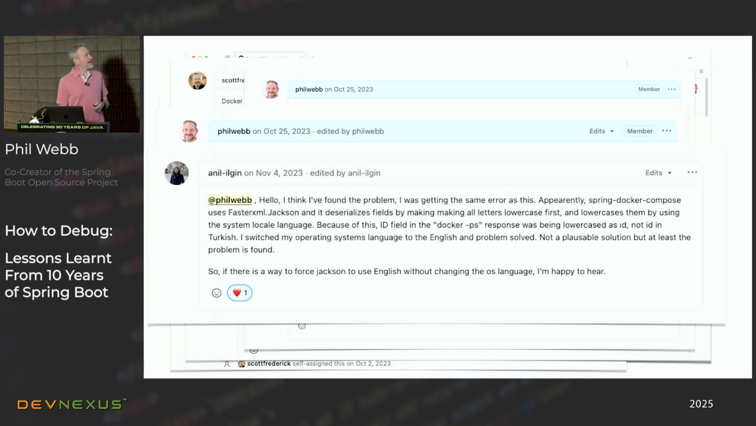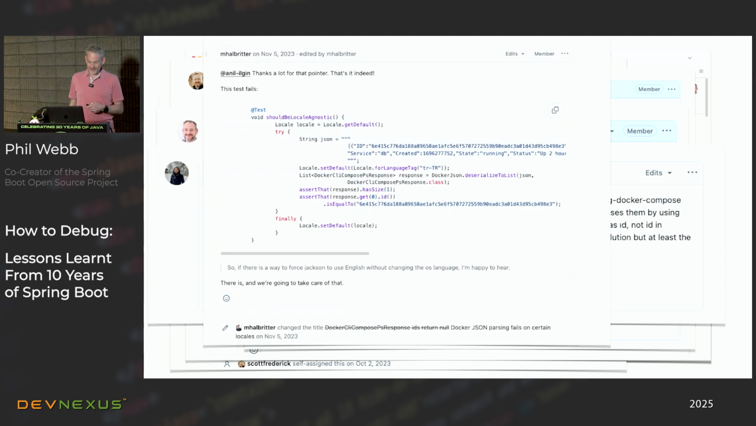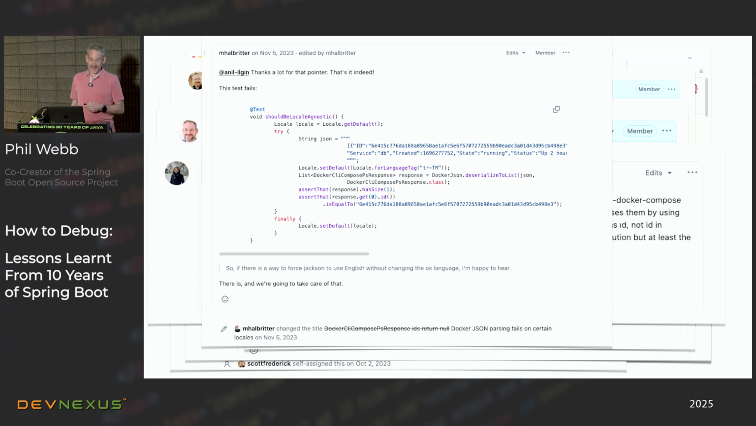And then someone randomly, helpfully, pops up from the community and says, I think I found the problem, which turns out that if you have an I, in most locales it gets changed to a little lowercase i with a dot, but in Turkish it gets changed to a different character. So if you're in Turkey, and only Turkey, this bug will occur for you.